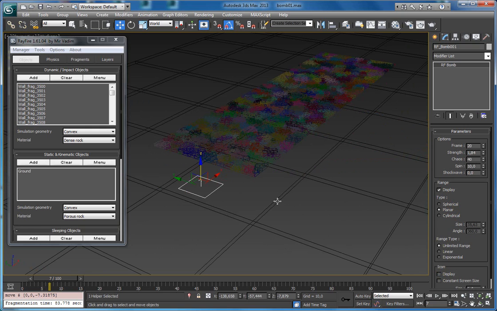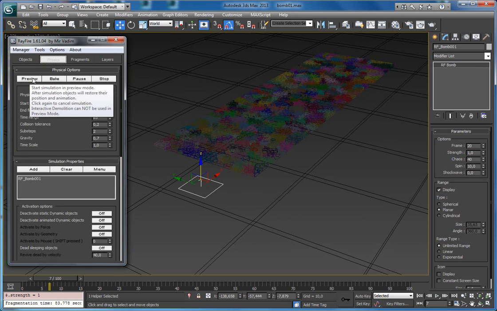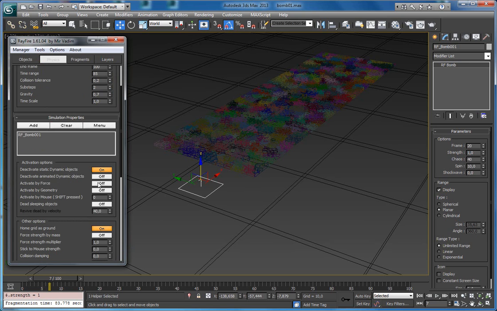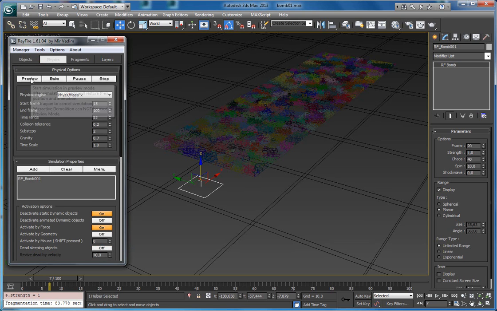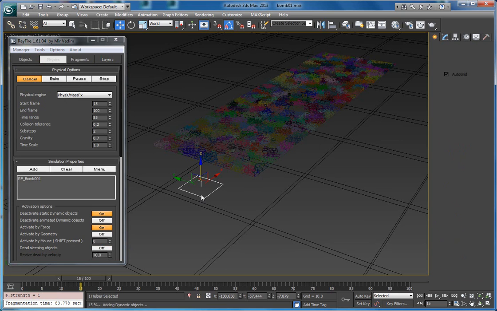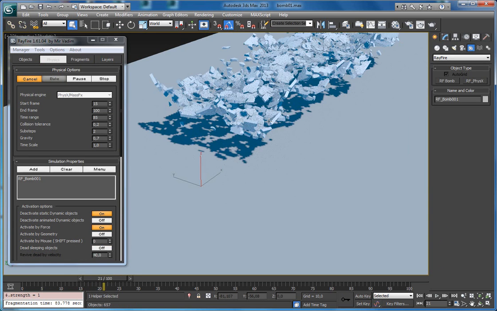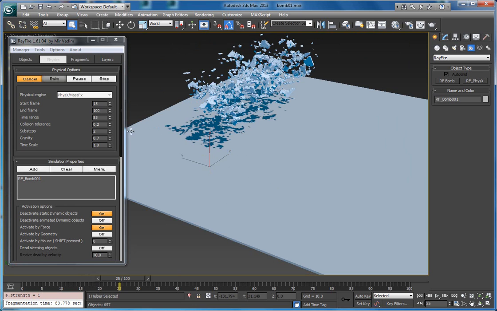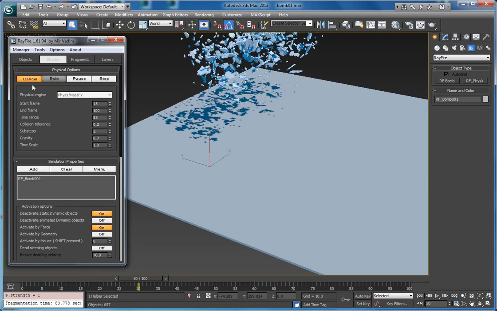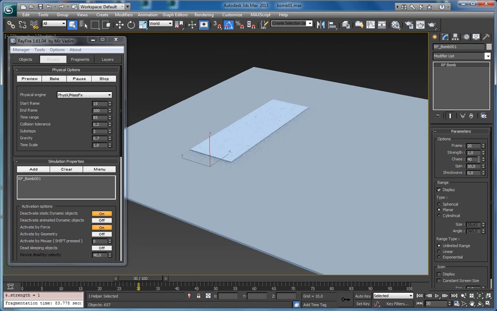Let's see what we will have right now. Explosion strength 1. Okay, I will also turn on deactivate and activate by force. This is what I will get right now. Since my range is unlimited, all the fragments will be affected right now. All of them will explode up. That's it. Okay, let's make chaos like 10, explosion less.